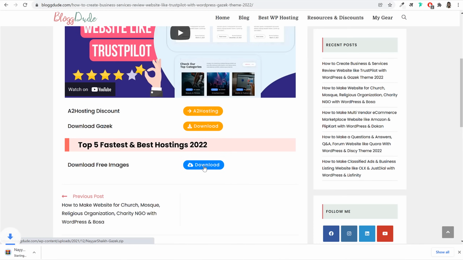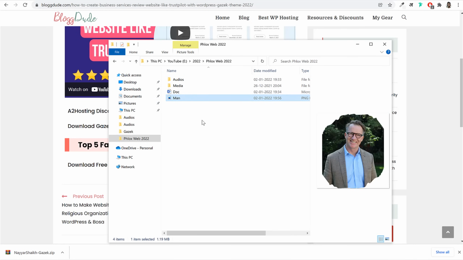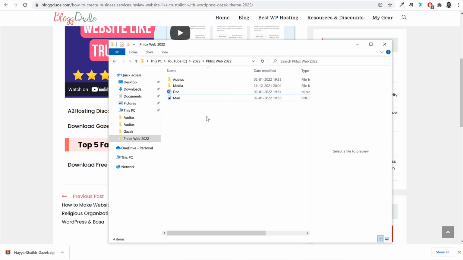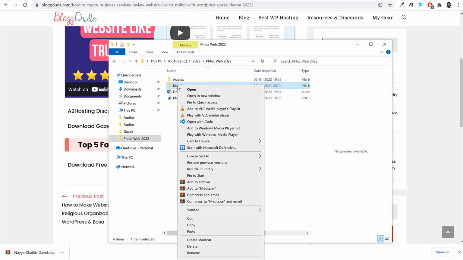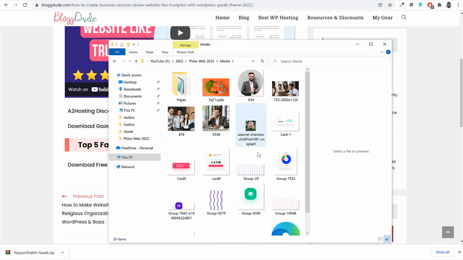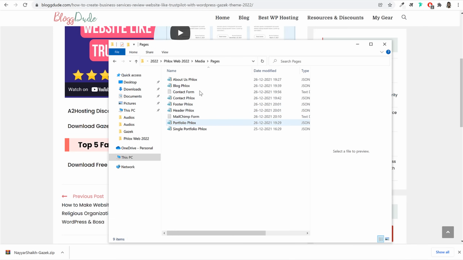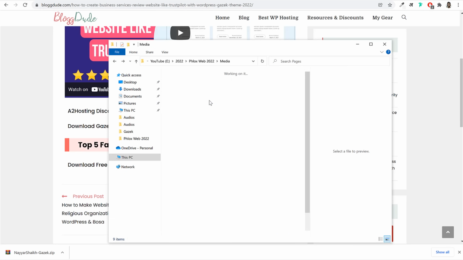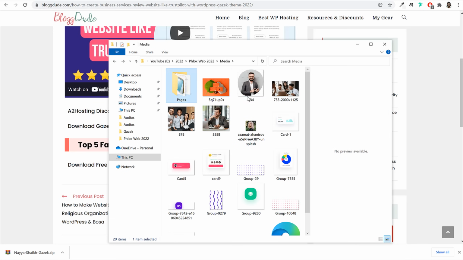Now once you click on this download button, a new zip file will be downloaded for you, and you will see a zip file like that, and you have to unzip that file. So you can simply right click on that file and click on extract files. Once you unzip that file, you will see this media folder, and inside this media folder I've given you all these images for absolutely free, and I have also given you a few layouts that you can use later on. I'll show you how to use those layouts as well.